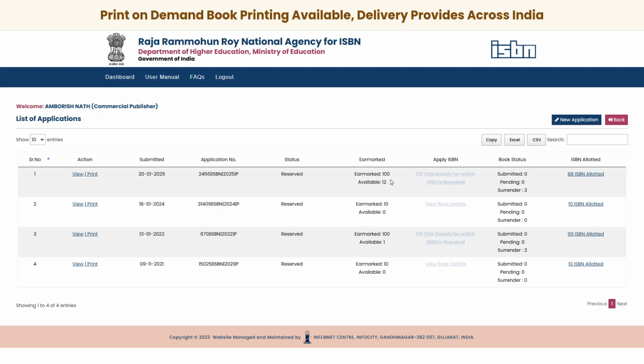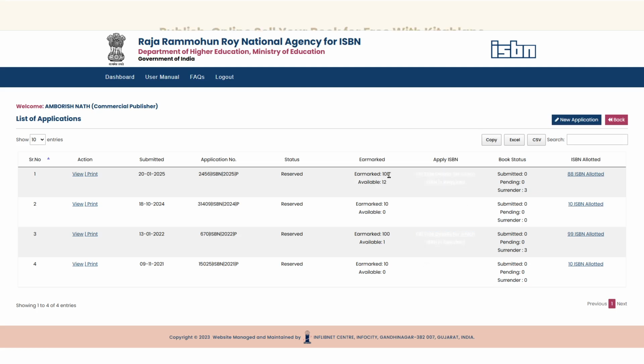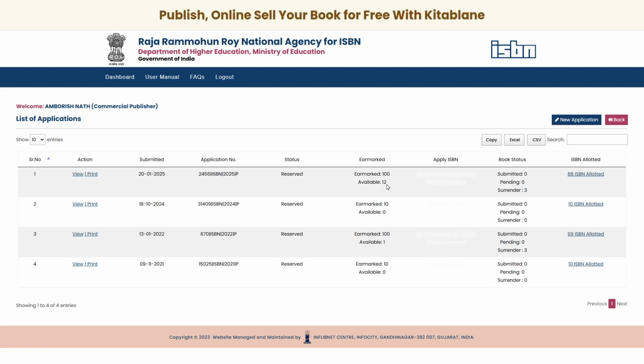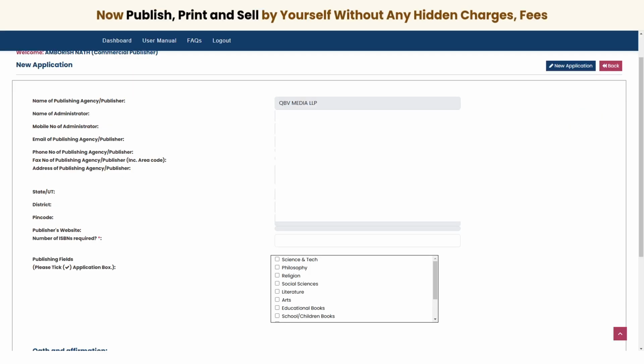So what I'll do here is, because we publish a lot of books, we had 100 ISBN numbers which were given to us. Now we have around 12 available. So I'm going to click on new application. Here you can see the details are given, name of the publisher and everything.